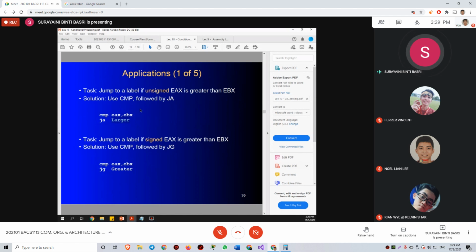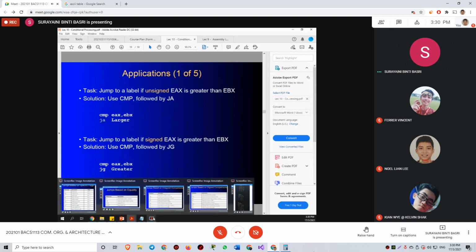So for this task, you need to jump to the label if this condition is met, EAX is greater than EBX. So the way is, first you compare EAX with the value in the EBX, and then you jump. If you remember, this JA is jump if above is true. I screenshot that already actually.